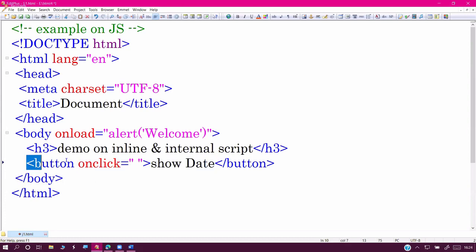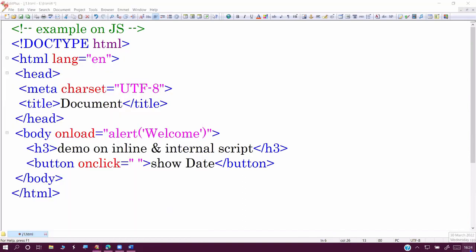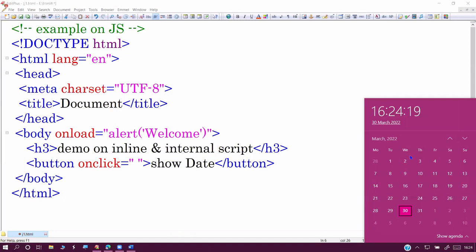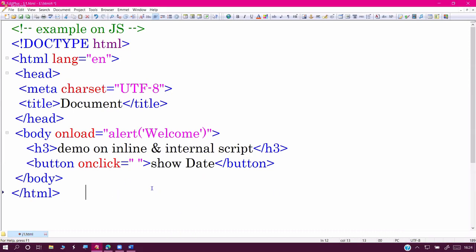So whenever I click on this button, I want to display the current date and time. If you click today, today's date and time will come. If you click tomorrow, tomorrow's date and time will come. While clicking on that button, the current time is displayed. So how is it possible? For that, we have to do a small thing: new followed by Date.